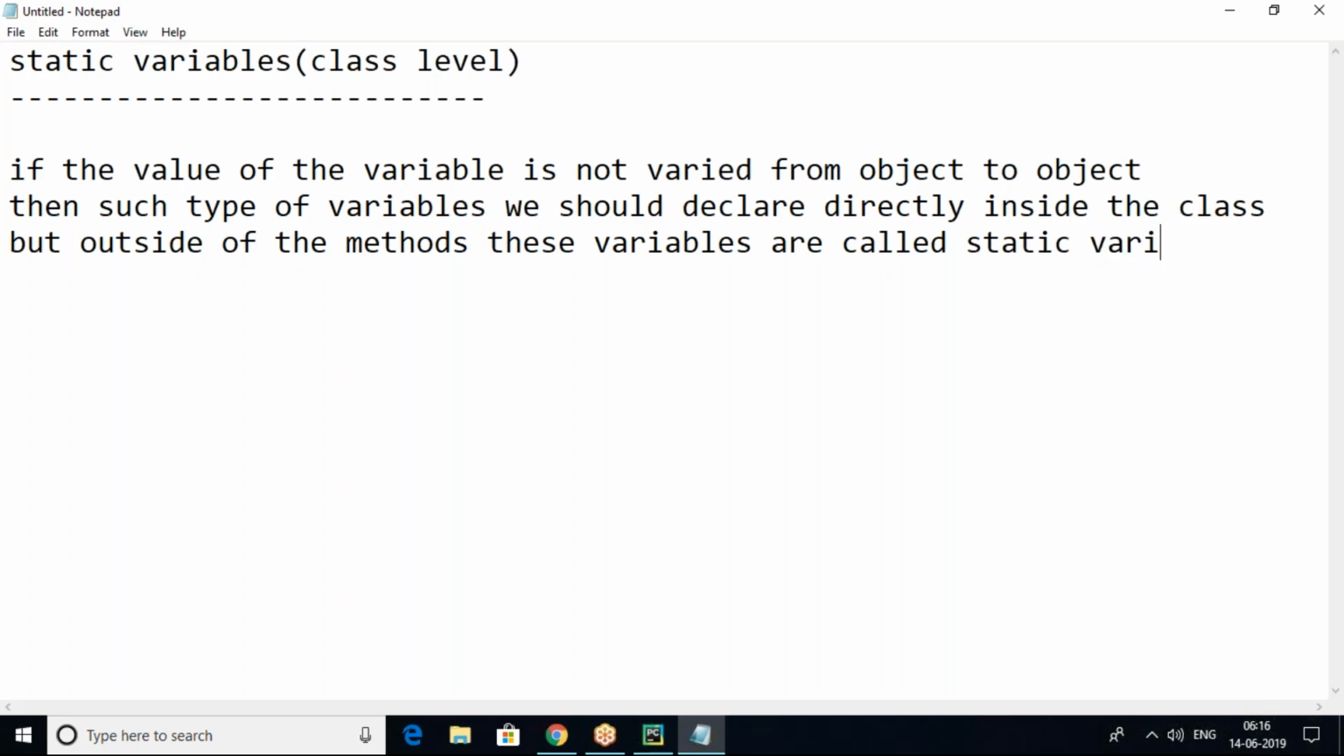Static variables: if the value of the variable is not varied from object to object, then such variables we should declare directly inside the class, but outside the methods. Yes, we have a class. In the class we have some methods also. Outside of the methods we have to declare those variables. These variables are called static variables, we can say that.